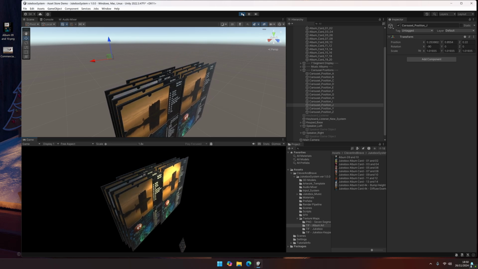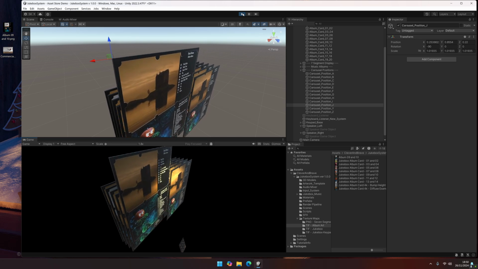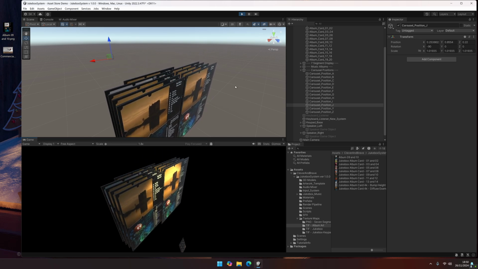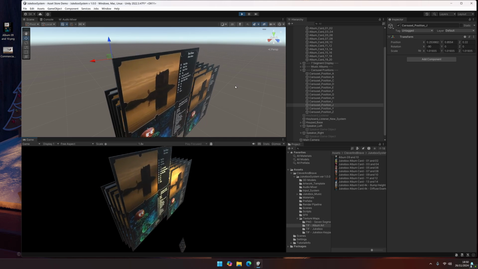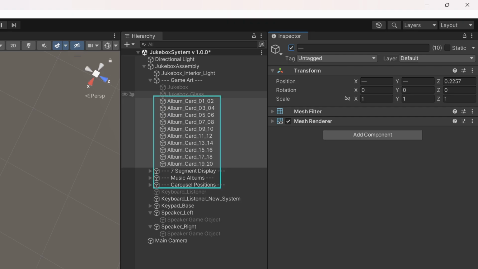The jukebox system has been designed this way, so you can place these cards wherever you want. If you design a new jukebox, you can still have the carousel and make them move into the position that you want. The carousel part of the script is flexible and allows you to use as many or as few of these album game cards as you like.